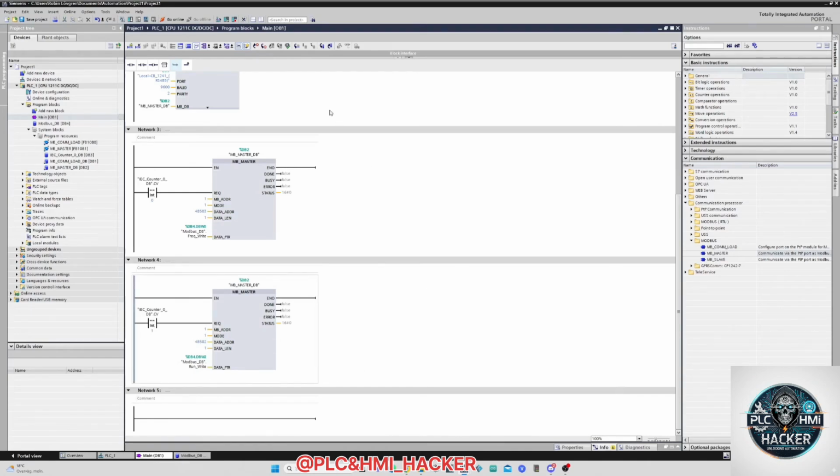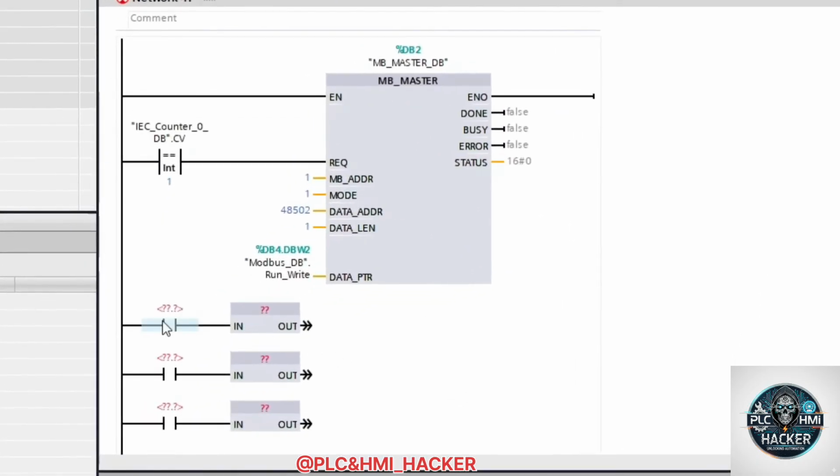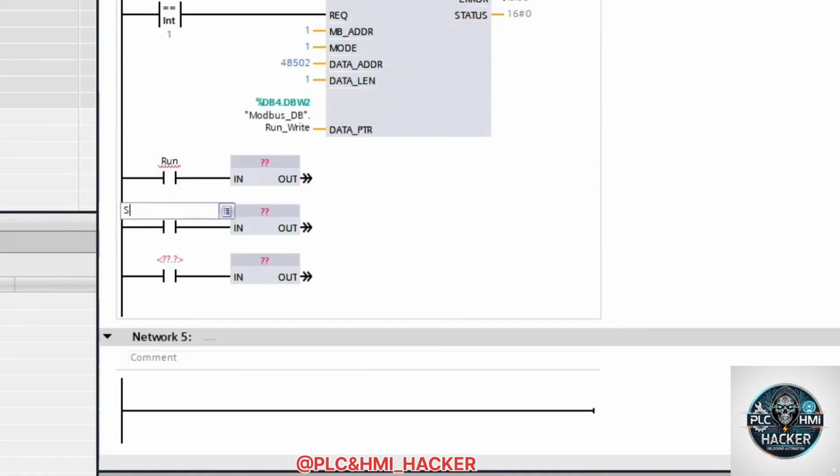Next I will add 3 move blocks so we can move some command values to the run tag. I will add one tag to make the motor run forward. One to stop the motor. And one to enable the drive.